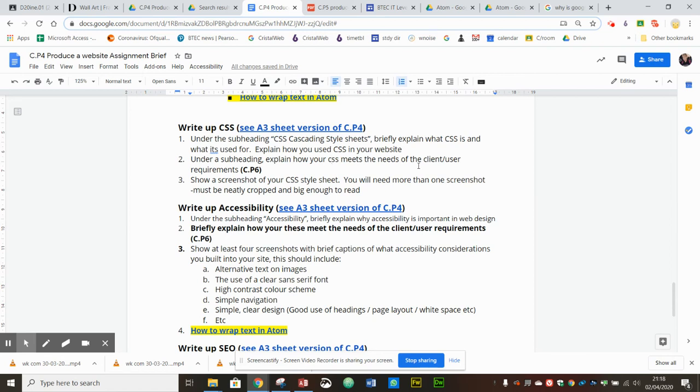So if you think back to your client's requirements, your user requirements, they may have talked about consistency, they may have talked about accessibility. So you try and explain how your CSS has helped you meet certain requirements. And then you show a screenshot of the CSS style sheet. For most of you, that will just be the one style sheet that you've created. It should only be one style sheet. If you've done multiple style sheets, you need to explain why, because I didn't recommend it, and you need to show all of them. So hopefully you followed the advice and just did one style sheet.